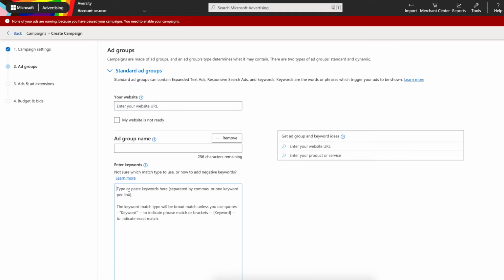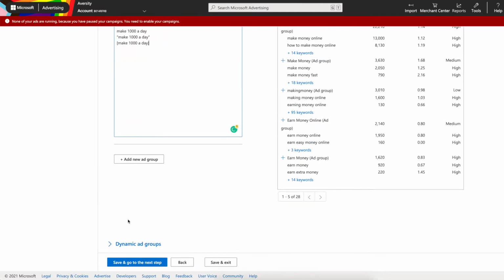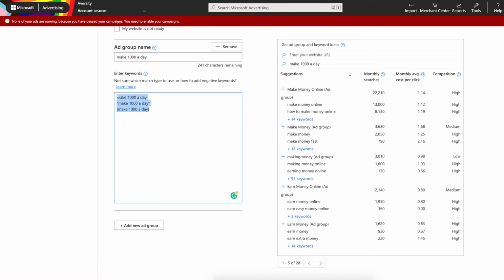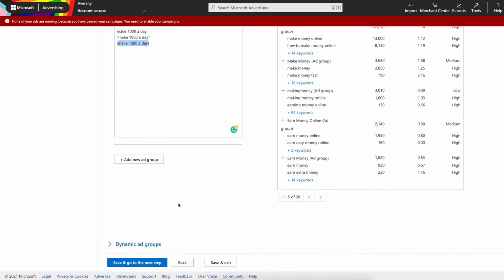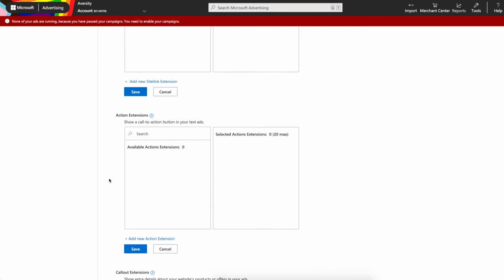We're just going to drop the keyword right here, the ad group name right here, and I'm going to drop the different variations of it as well, so we know what we're targeting here. Next, again, this is the keyword part. Doesn't matter, just drop the variations. Again, this is the broad, exact, and phrase. All right, so let's go ahead and save and go to the next step.